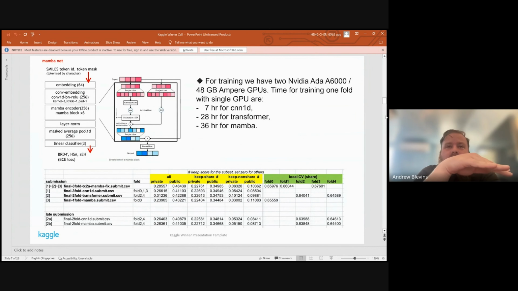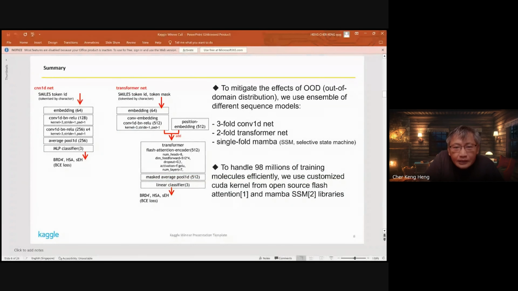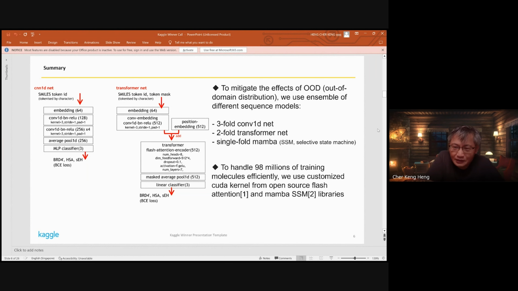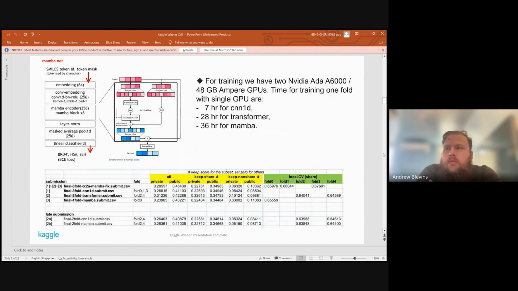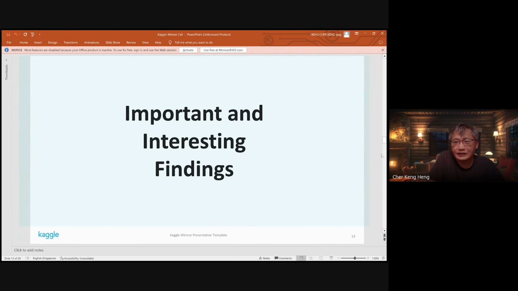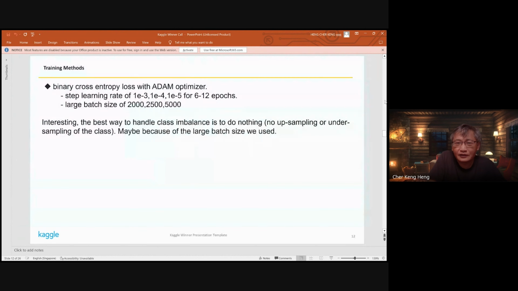Sorry, how many layers did you have in the transformer? 7 layers. Okay, got it. But the dimension is 512, and with flash attention, all these make it very memory efficient. I basically use up the 48 GB of memory. So I try to adjust the layers and the dimensions such that I can get a very large batch size. Something also interesting: the best way to handle this class imbalance is to do nothing at all, other than having a very large batch size.